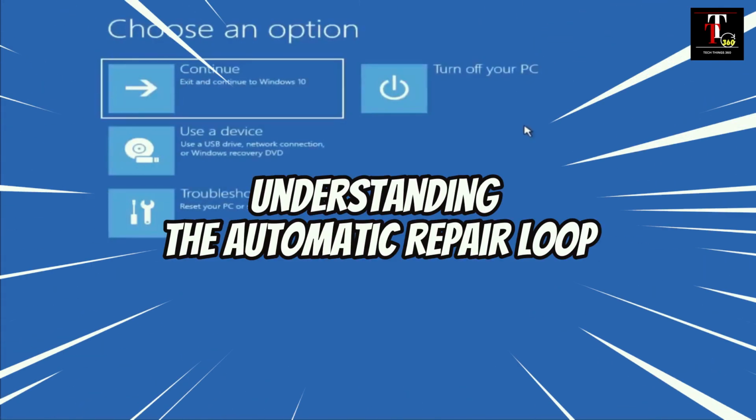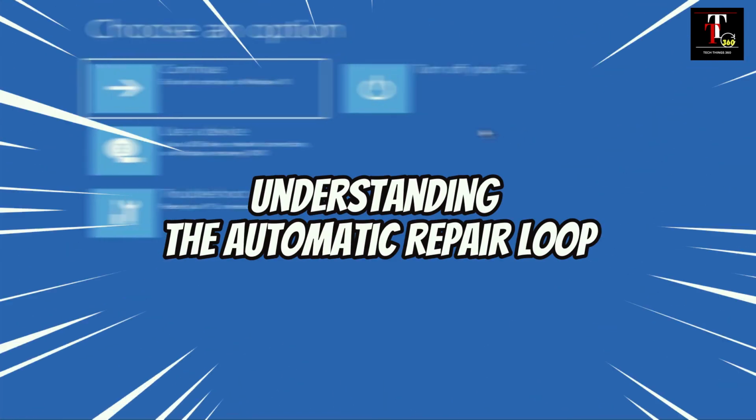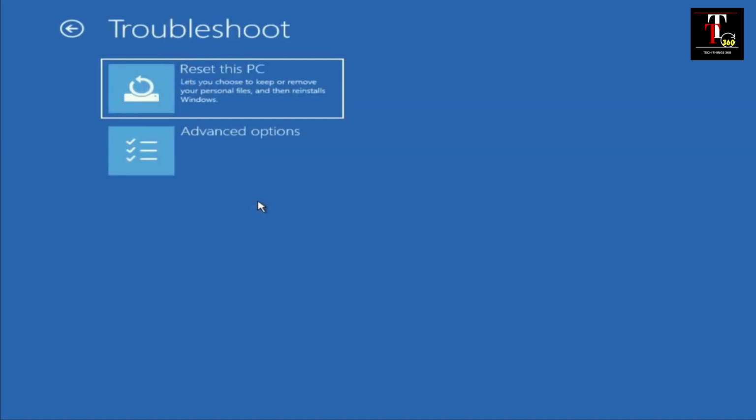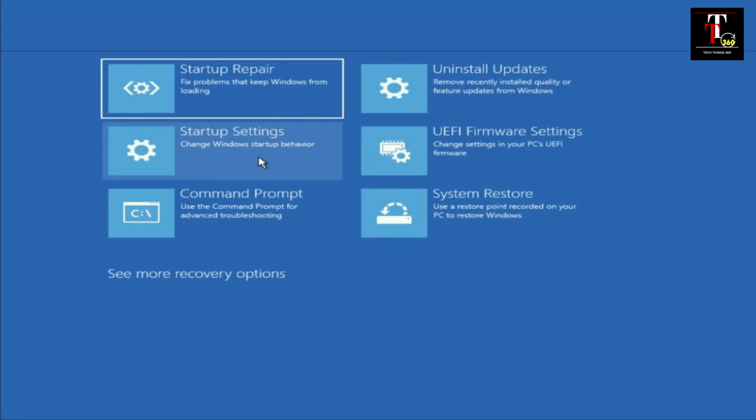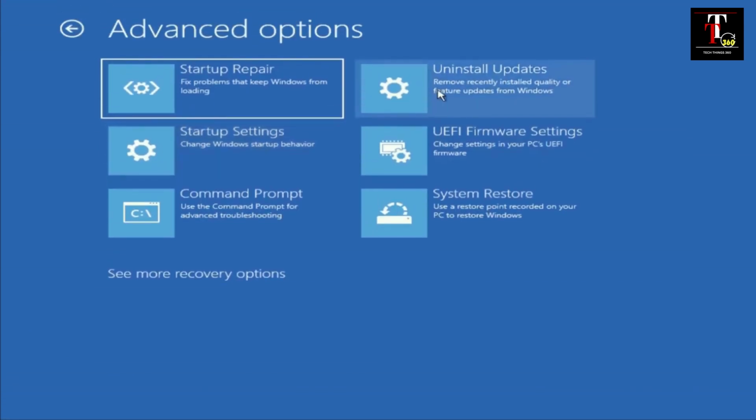Section 1. Understanding the automatic repair loop. To kick things off, let's explain what the automatic repair loop is and why it happens. Understanding the problem is the first step to solving it. We'll discuss the common causes of the automatic repair loop, from software glitches to hardware issues.